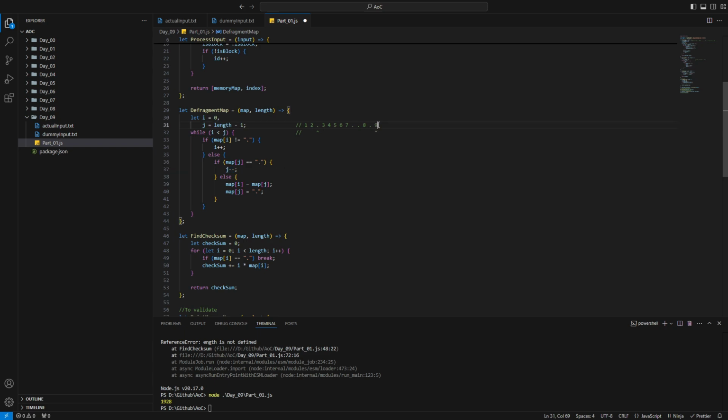So we find 9, and then we replace this with 9 and then this with a dot. So this becomes a dot, this becomes a 9, and then we go through this again, and this time this is not pointing at a free space, so we keep incrementing it till it reaches this. But unfortunately J is pointing at a dot, so we'll keep reducing it till it reaches this. Then again we'll swap between this and this, and so it goes on.